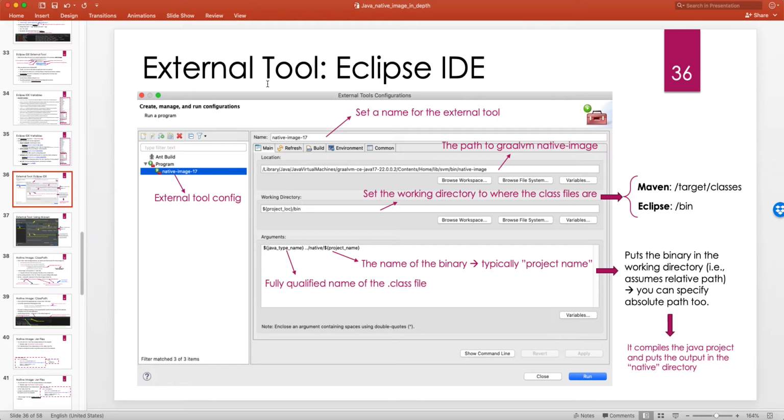We're going to continue our discussion on Eclipse IDE external tool and how to set up the native image compiler for our Java application as an external tool in Eclipse. So we said that you go here and click on this new button, and then you give it a name. Here I'm just giving it native image 17 to remind myself that this is from GraalVM 17. And then there are a few tabs here: main, refresh, build, environment, and comment, right?